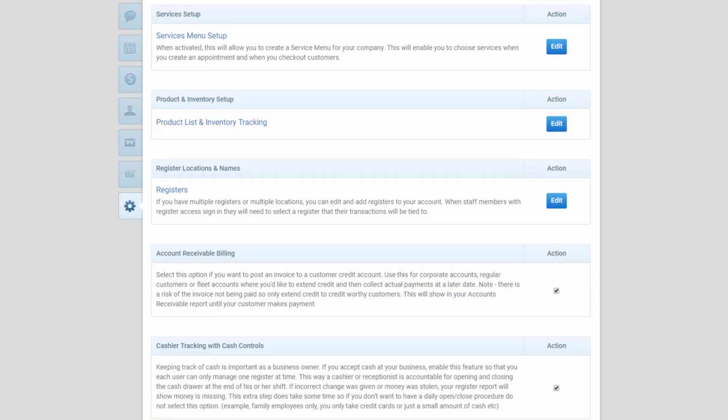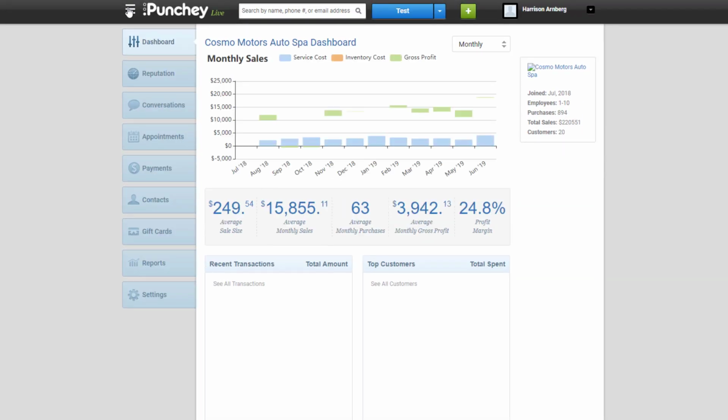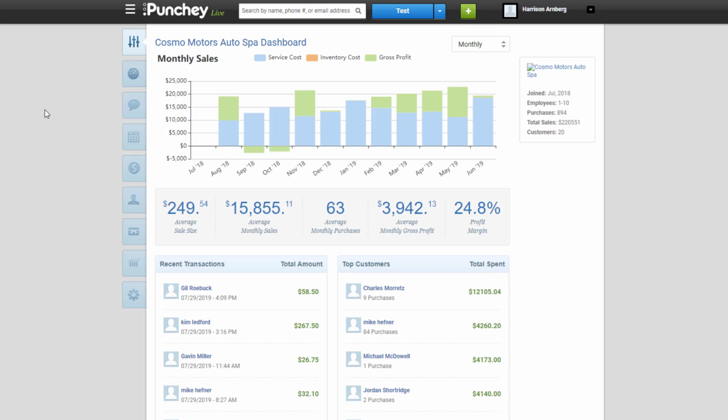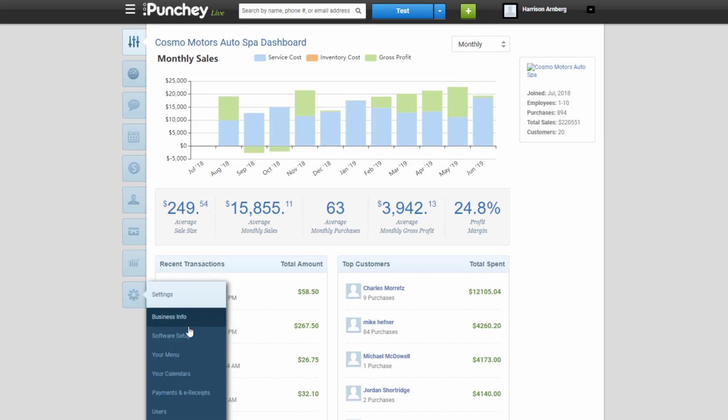So now let's go back to our dashboard, and always remember you can toggle this. And now we can see our gross margin percentage right here pop up as easy as it could be for us. Now, let's talk a little bit about what goes behind this. So the first thing is your labor hours per paid service, or billable hours. And you can see those again when we go to settings and software setup.